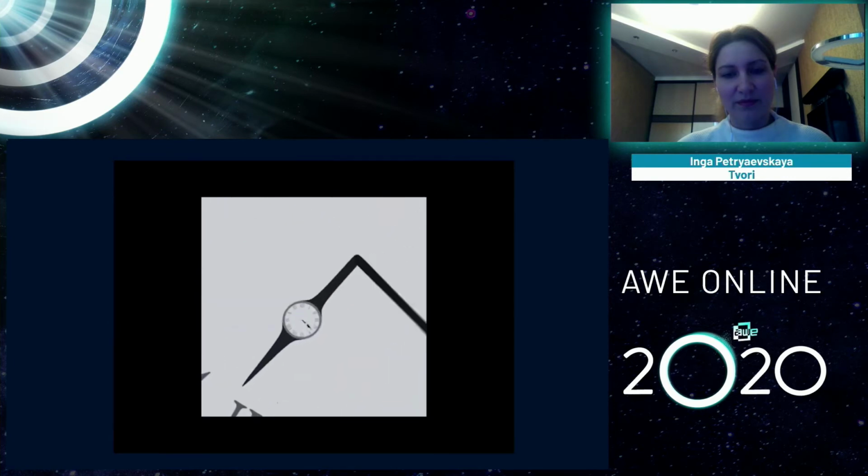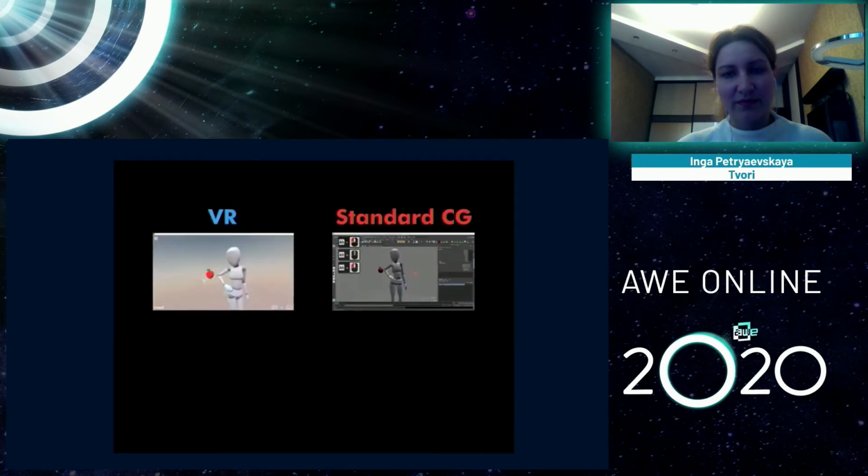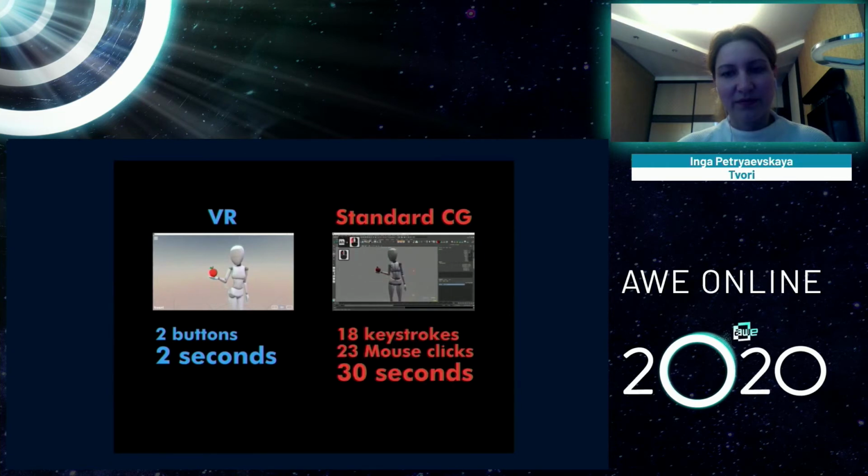Let's take a look at the results of our little experiment. In VR, we completed the task using both hands to pose the character, finishing in 2 seconds. While the standard CG approach took us 18 keystrokes, 23 mouse clicks, and 30 seconds to complete. That's 15 times as long, meaning we spent a ton of time making technical decisions instead of being creative.